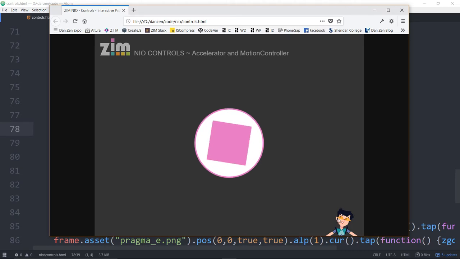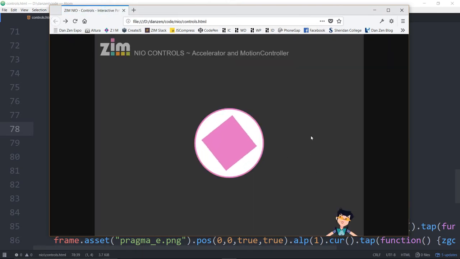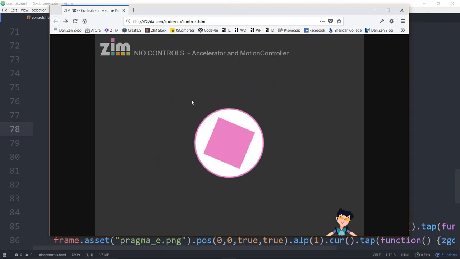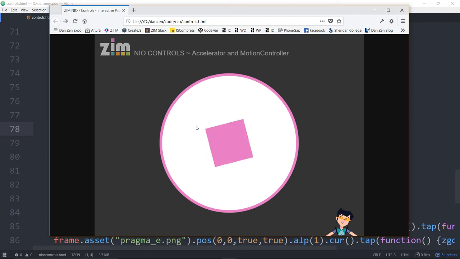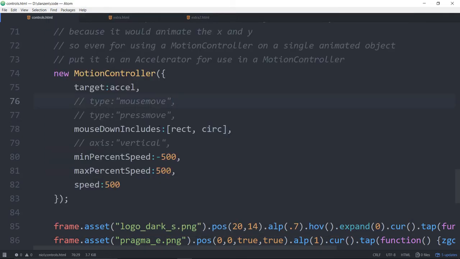That's so that you can press on interface without changing the speed of stuff. You know what I mean? There might be some interface in here. You don't want it to start changing speed when you're pressing on interface. So by default, it only uses the background stage to press on. But if you have to override that, you can, which we've done in the reverse way of adding mouse down includes.